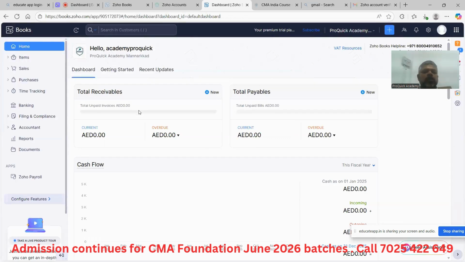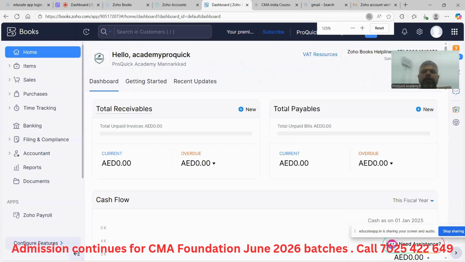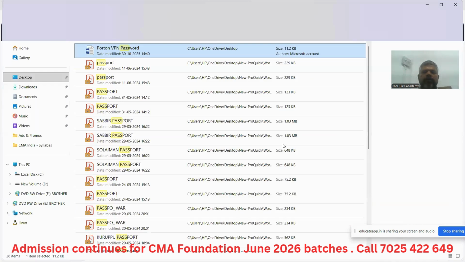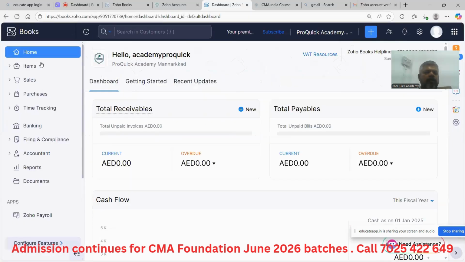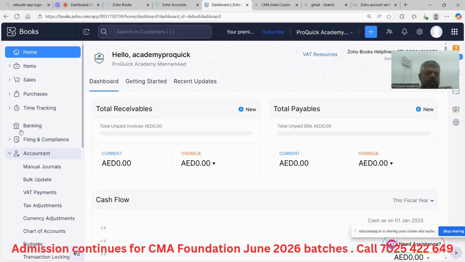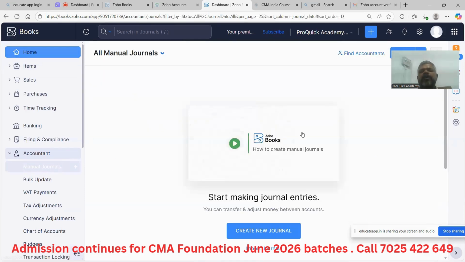So this is Zoho Books. You can see the home tab. We have to enter the first entry in Zoho Books under manual journal. So this is the tab you can see on your left hand side. Under accountant, click on manual journals. We have to prepare the journal entry in manual journals.